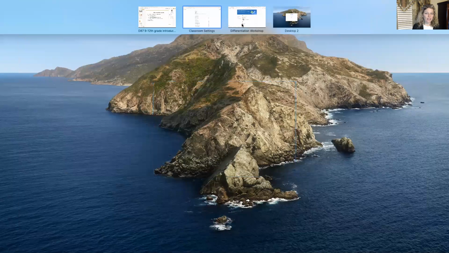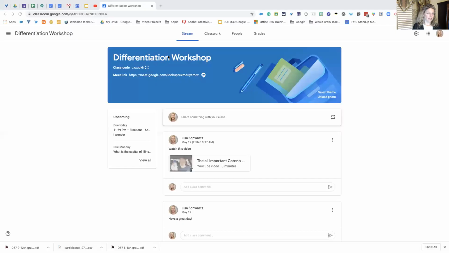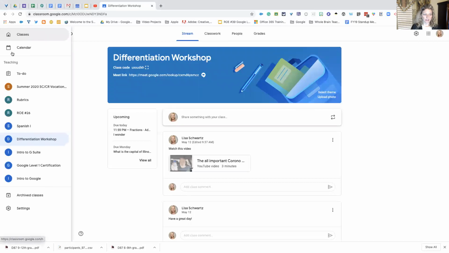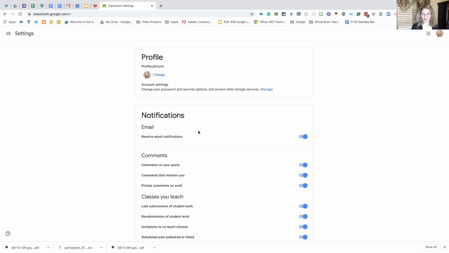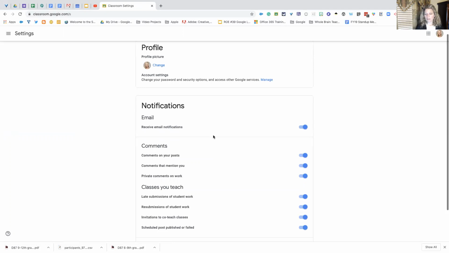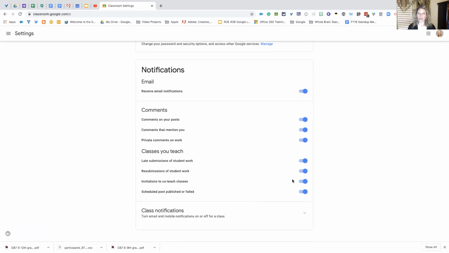So you as the teacher, you have the same thing. If I go back to the teacher page, come up here to the 3 lines and go to settings, email notifications. If I don't want to get notifications of all of the student work, I can just turn this off. If I want to get notifications for certain things, I can turn that on. Again, you have that choice, and you'll learn to see where you go to access this.